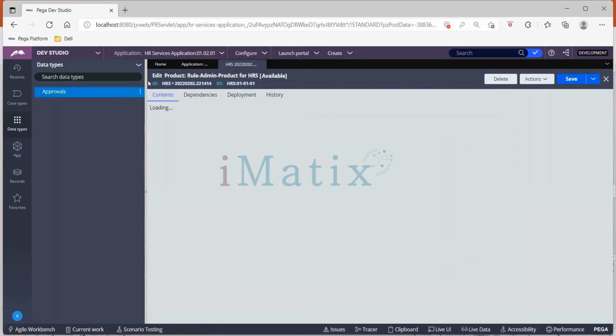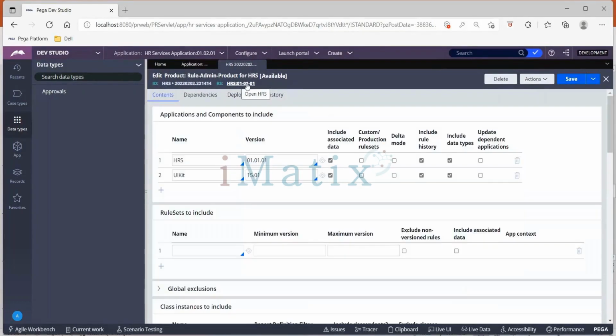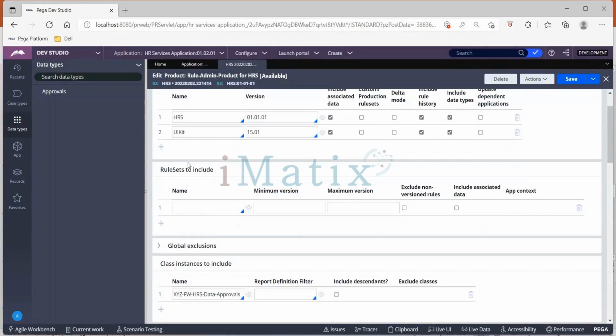You see the product rule admin product for HRS. And what is it part of? HRS 101, because initially we made a selection for it that it should be part of 2001. What are the applications to include? HRS. Then you have a version, and if in case you need specific rules to be involved within a range of versions, you can include them. This is more like a granular approach.